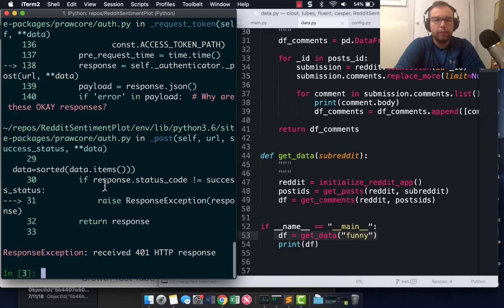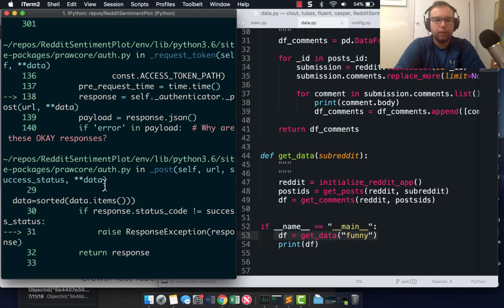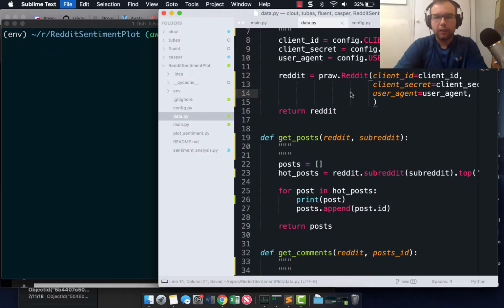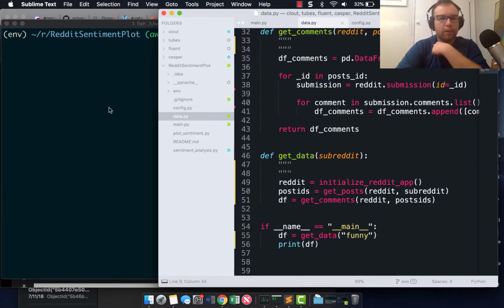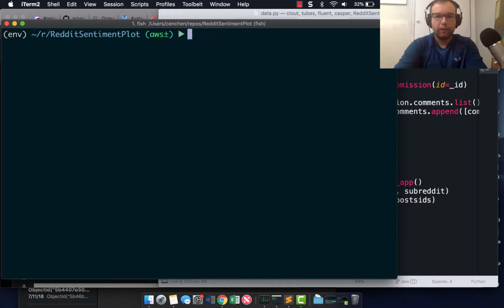401 HTTP. I think that's unauthorized. Okay, guys, I just spent a lot of time trying to figure out why my Reddit instance wasn't authenticating, and it was because my client ID and client secret were mixed up. That was very, very annoying. Okay, so let's see if this works now.